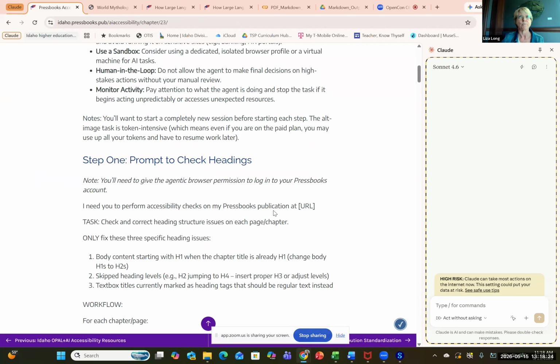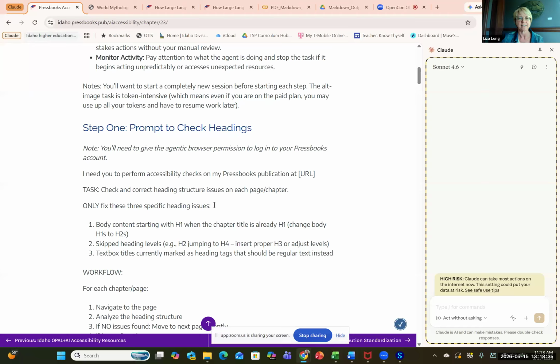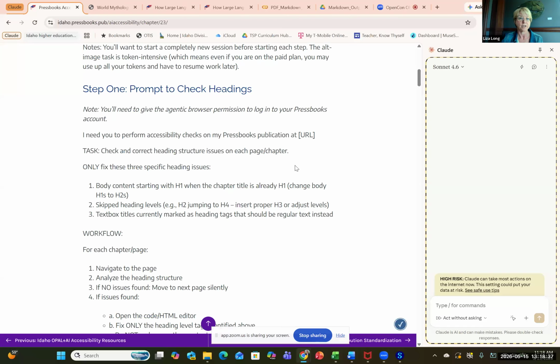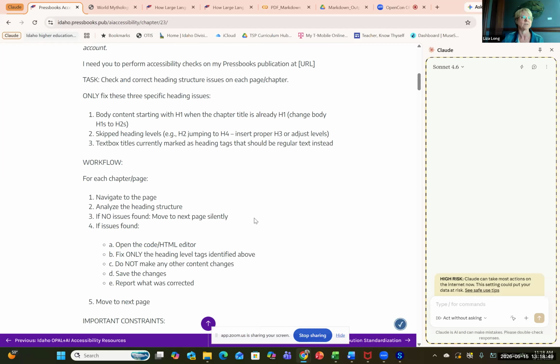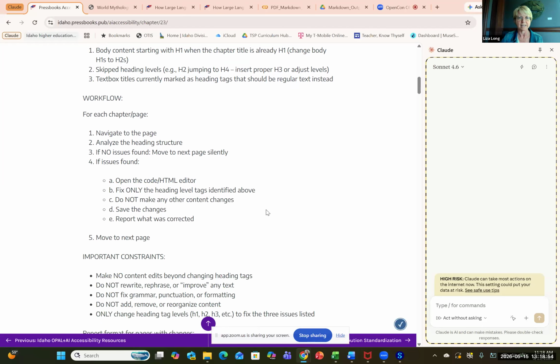Then we needed to break our workflows into discrete tasks. So it couldn't just go in and read whatever Pressbooks content problem finder was finding. I needed to tell it what I wanted it to check, and I needed to know what I wanted it to check. So this is the first thing that it looked at, and you have to give the agentic browser permission to log into your Pressbooks account. So you'll need to be logged in with admin privileges to run any of these. You can't just pull up any old website and have it do this. It's got to work on the back end and the admin.